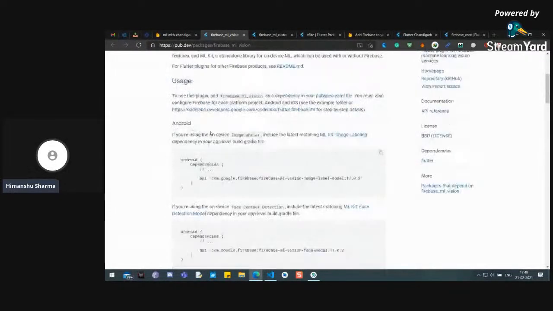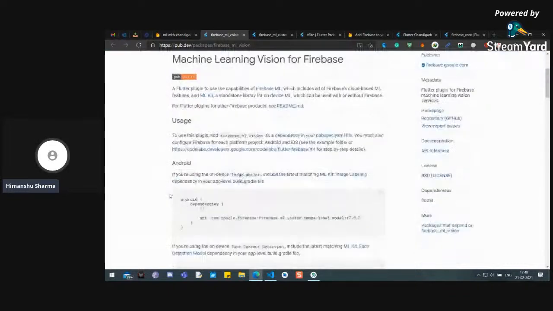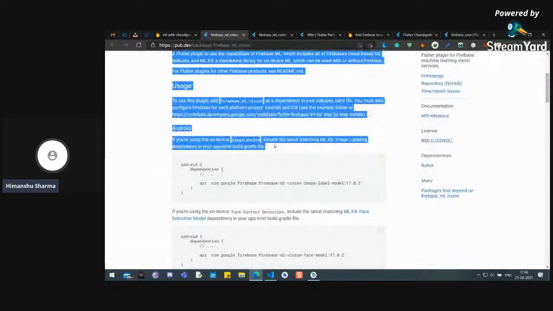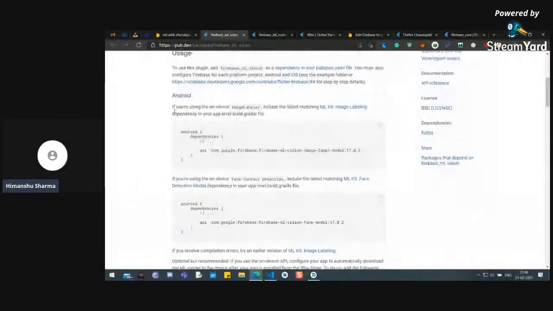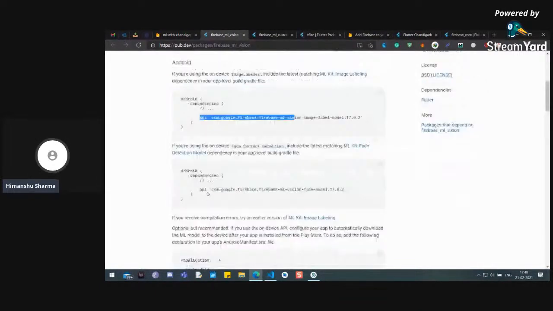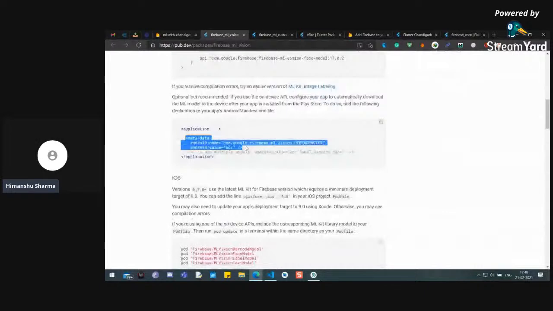For using ML Vision, we need something that they have mentioned. Yeah. So to use ML Vision, we need to add an API in the app level build.gradle so that it can easily use ML Vision. And another thing, yeah, we also need to add metadata, because if we run our app or if our app is published, we don't want the app to install the dependency later on.